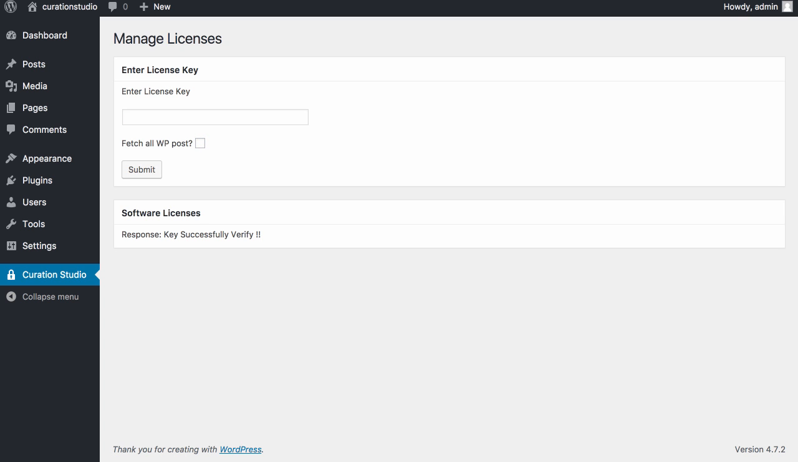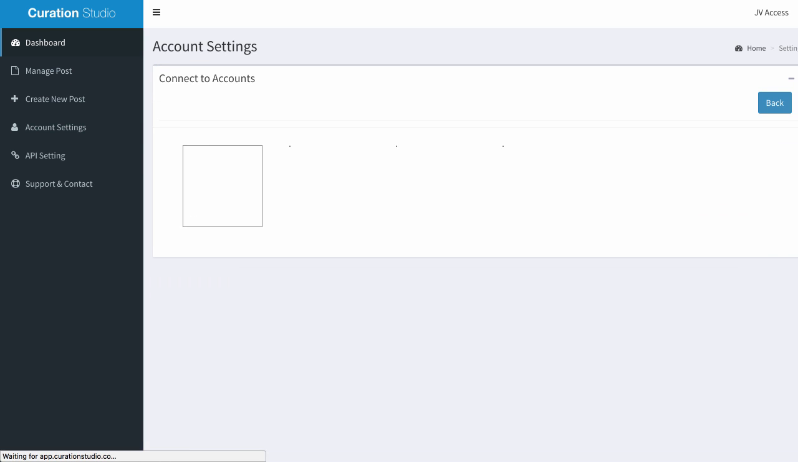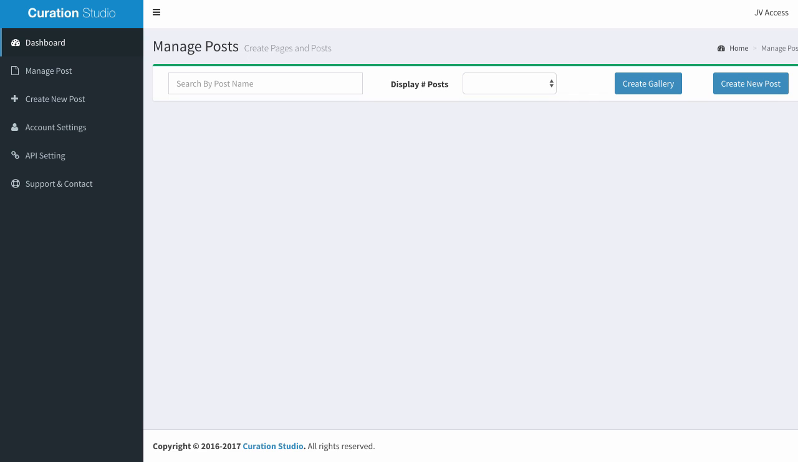It's going to say the key has been successfully verified, and now the software is going to be able to post really quickly and really easily on your behalf. If you do that with each one of your WordPress websites, you add the connection here, you can have 10, 100 different WordPress blogs that you can be updating with content, all from this one dashboard. Cool. So this is what the software does. Hopefully that's now clarified exactly what Curation Studio can do for you, and you'll be able to use this on your different campaigns.